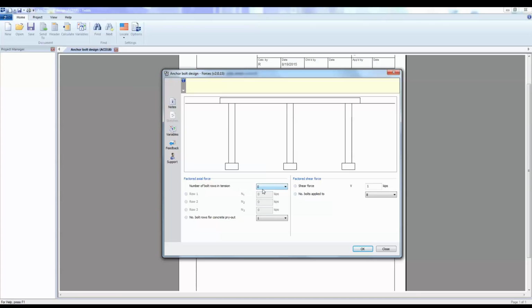Notice if no axial force is applied and only shear force is considered, you will still need to specify how many rows of bolts will be used for calculating the concrete pry-out. It will default to 1 row to be conservative, but can be changed to include all rows per your engineering judgment.